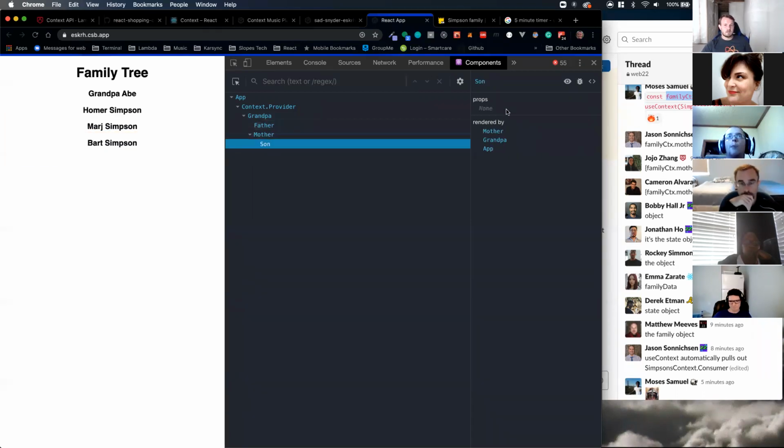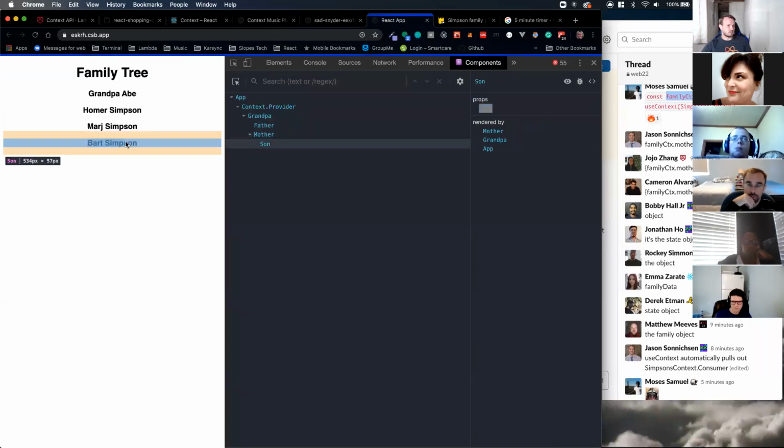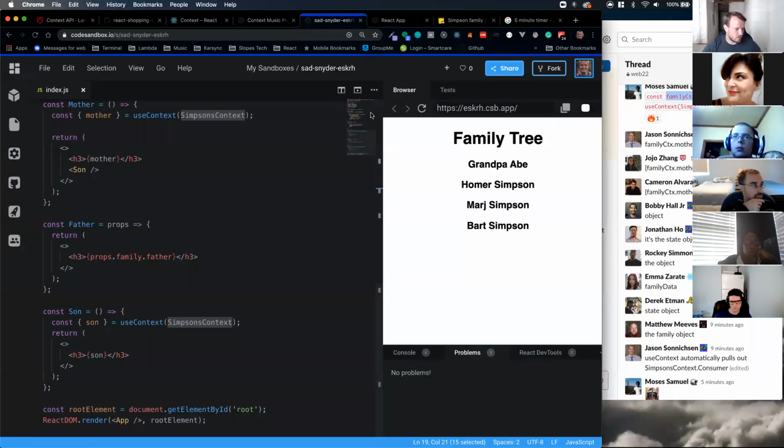But with son, I don't see the data that's coming through, even though I know there's data being passed down, and this isn't going to help me at all. It will tell me that the context object has to be in one of these three components, right? It has to be in a parent or grandparent or some ancestor component here. So I could use that, but it is a little bit harder. Okay, good question.